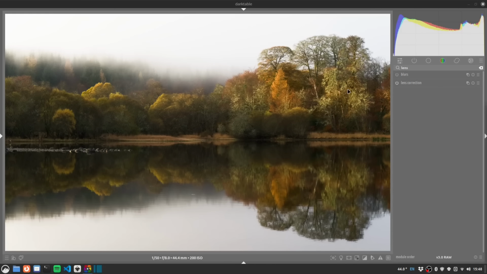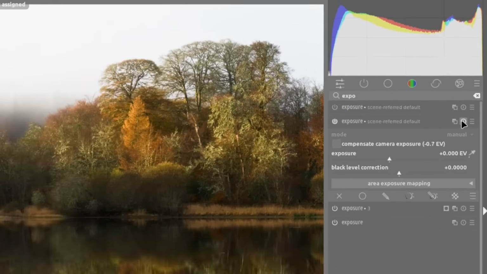So vignetting is possible, of course, in Darktable. There are a couple of ways of doing it. There is a dedicated vignetting module, which will do a pretty good job. But the way I prefer to do it these days is actually to use yet another exposure module. So I have a couple of extra copies here from where I was testing things out. I'll turn one on, just make sure it's reset to the defaults, which is this little icon here.